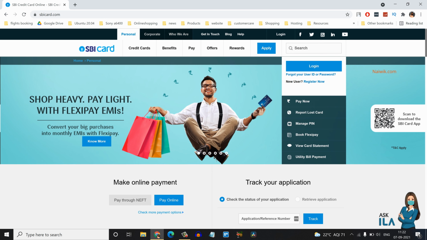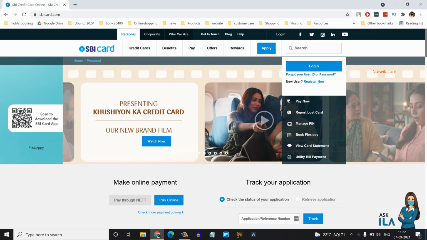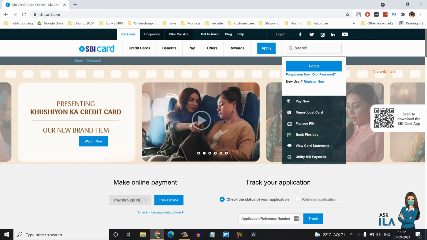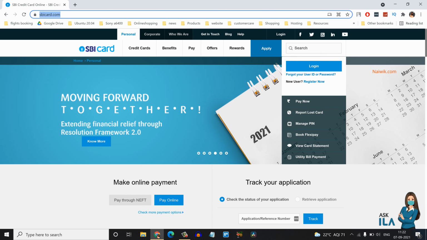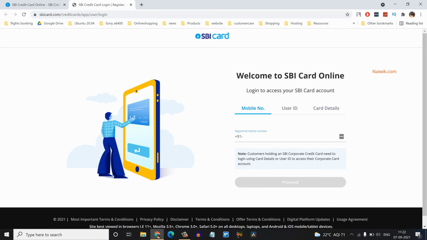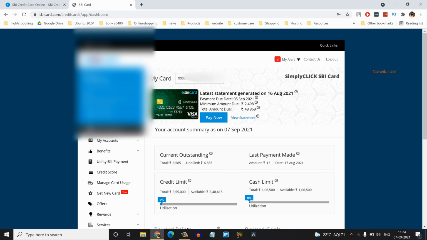Hi friends, in this video I am going to show you how you can make utility bill payments online using SBI credit card. Go to sbicard.com and click on login. Enter your login credentials and sign into your SBI card account. Once you have logged in, the user interface will look like this.